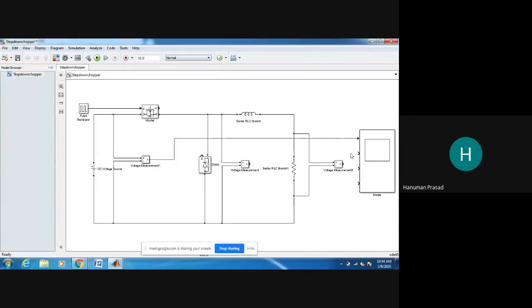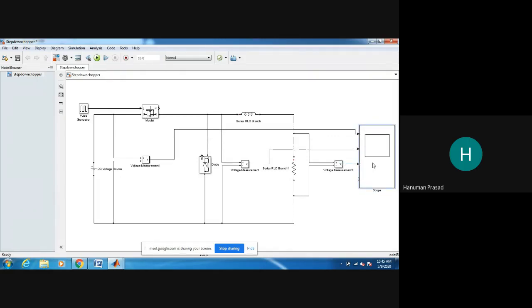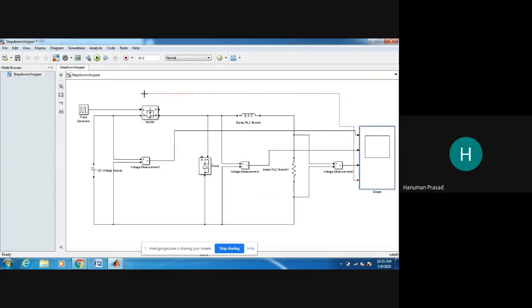Second tab is connected to the output voltage without filter. Third tab is connected to the output voltage with filter. And the last, fourth point, is connected to the pulse generator.